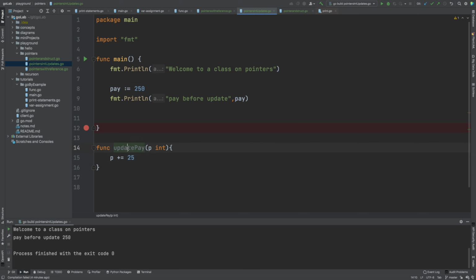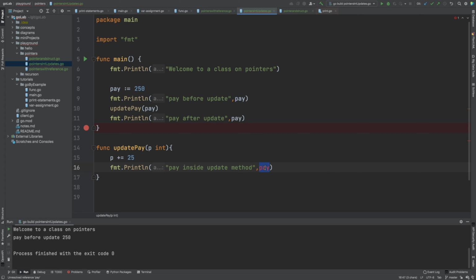Now we will jump into the pointer where we use it. So let's try to understand the pain point. I will pass my pay to this function, and I would believe that this is going to update my pay, so I will get the revised salary after the update. Pay after update. I'll also print pay inside update method. Now let me run this.